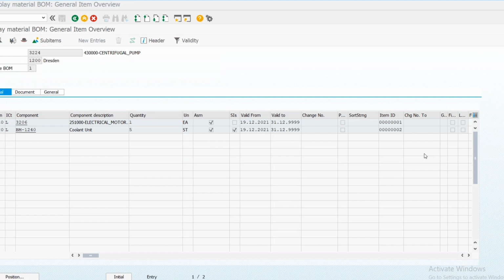Not only that, some other user has also created a bill of material for the cooling unit. Because if you want to manufacture a cooling unit, you need several other components. Only then can you manufacture a cooling unit. That is why for both of these components, it is showing that a bill of material already exists.